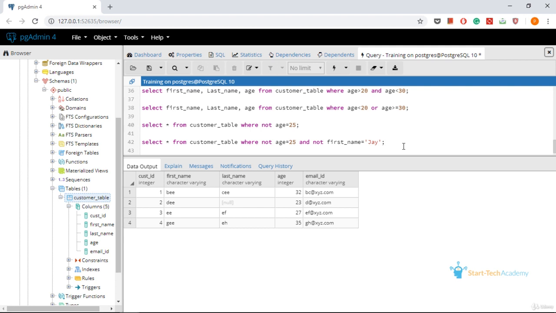So these are the 3 logical operators which help us put multiple conditions in the same query. Next, we will learn how to update or delete rows from our table.